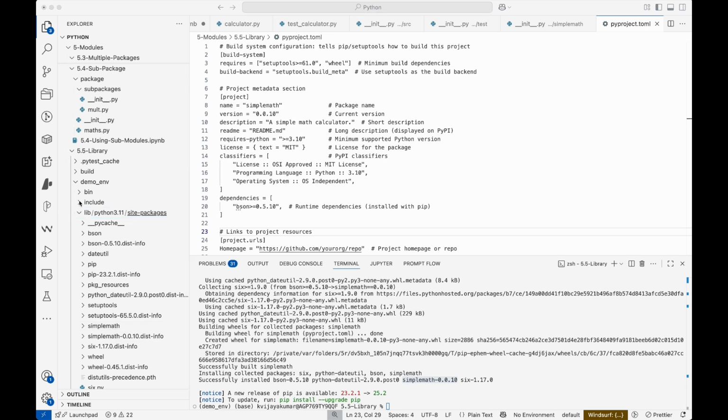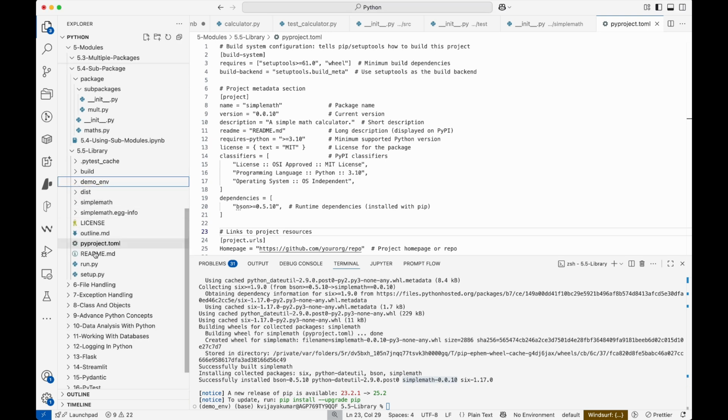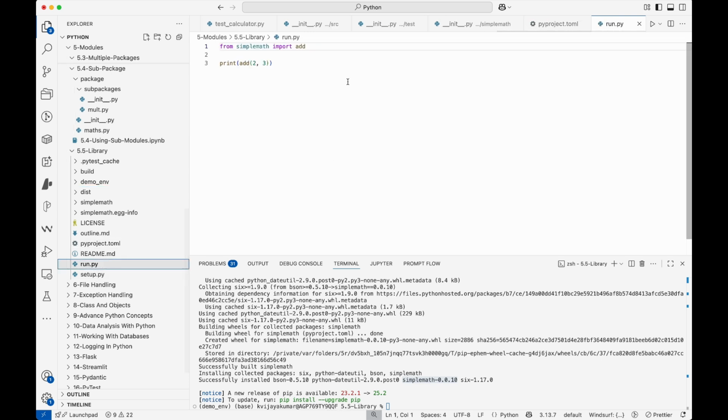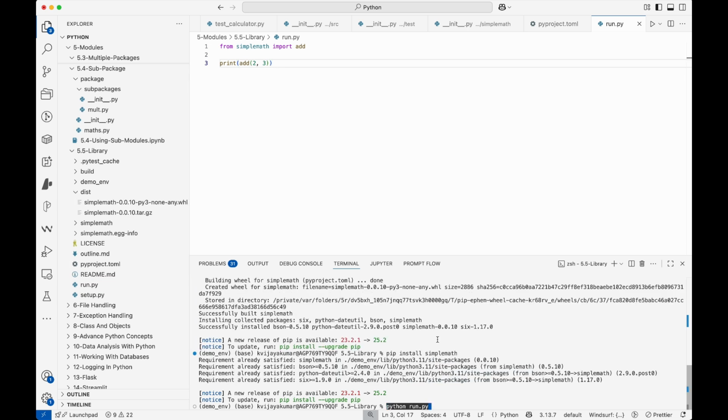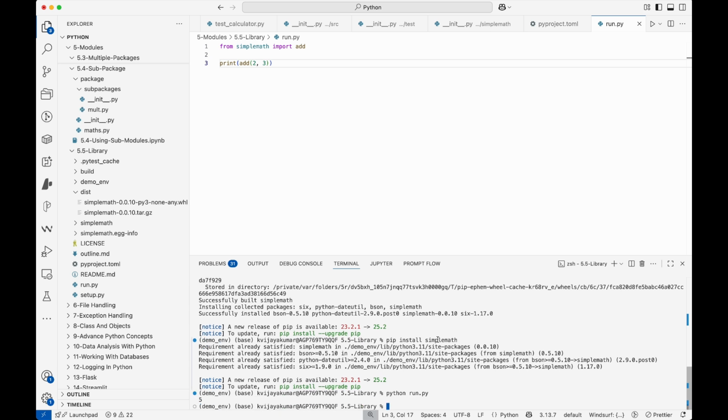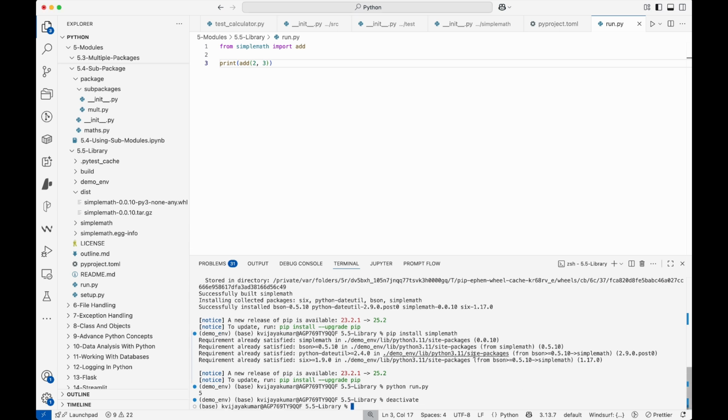Now let's use our library. So let me come out of this virtual environment. I have created a simple Python script. It is just trying to use the library, so we can run the Python script. So it is giving us the result. Finally, you can deactivate your virtual environment. Now we are back to the base Python environment.